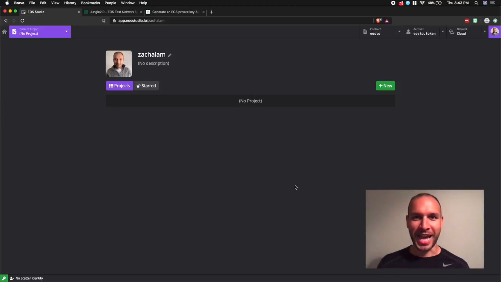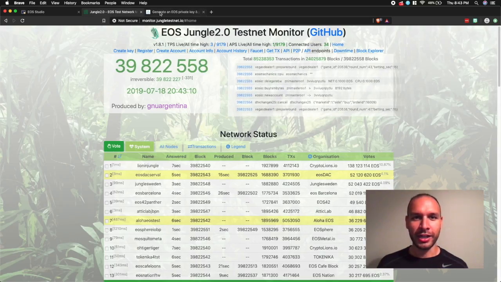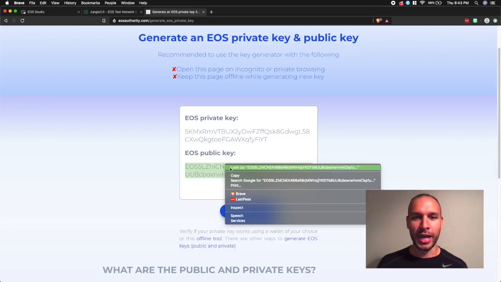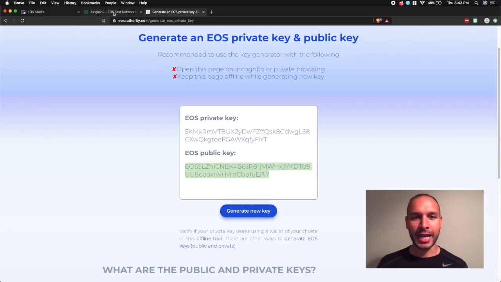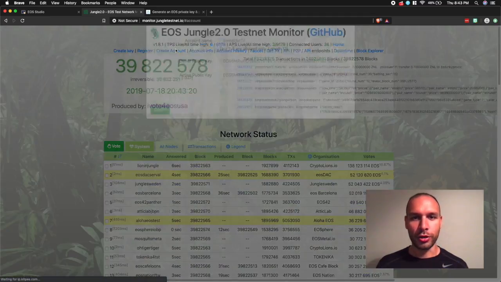Hey everyone, I'm Zach, and I'm going to show you how easy it is to go from zero to contract deployed on any EOS blockchain. So the first thing we're going to want to do is create a public-private key pair. So we'll do that and copy the public key and head over to the Jungle testnet monitor.